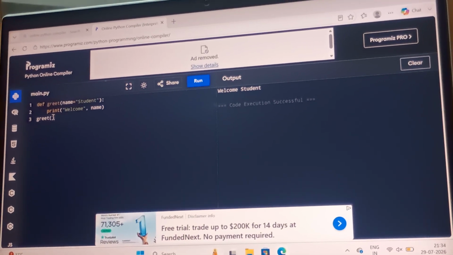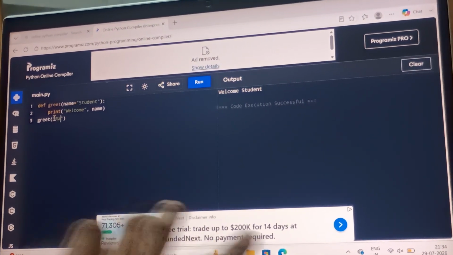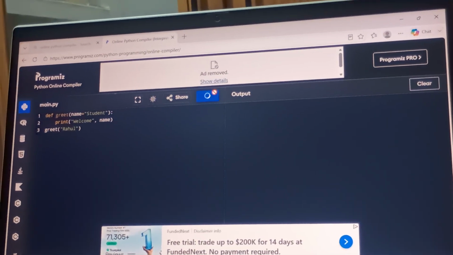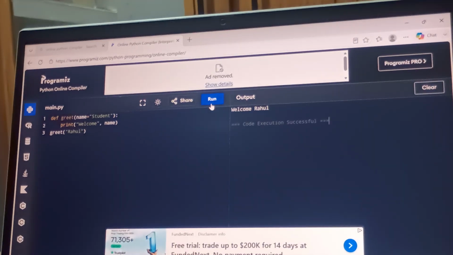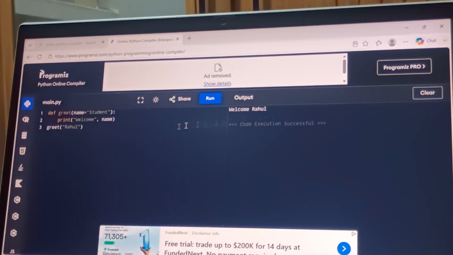Now just change this to Rahul, see what happens. And we will get the output as welcome Rahul. When we provide an argument, it replaces the default value. See, here we get welcome Rahul.